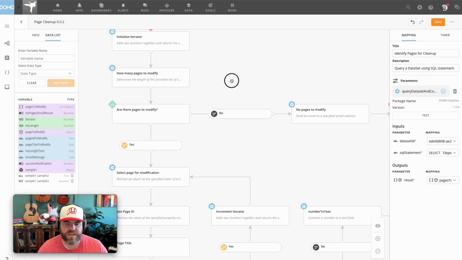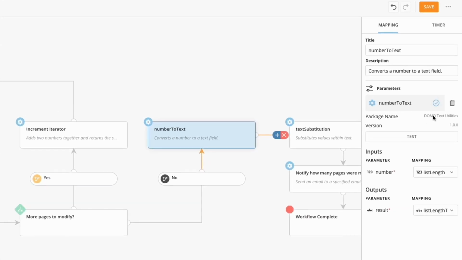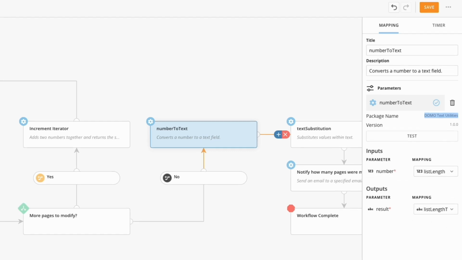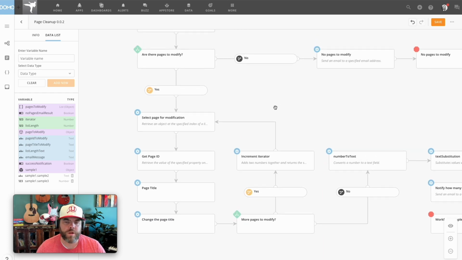And you'll see that I've got some functions in here where I'm converting a number to text, right? We have text utilities and general utilities packages to allow you to set data types and adjust data types. Because in this case, I had a variable, list length, it was a number, and I wanted to insert it into a string so that it could be used inside of an email body, and so I needed to convert that number to text.